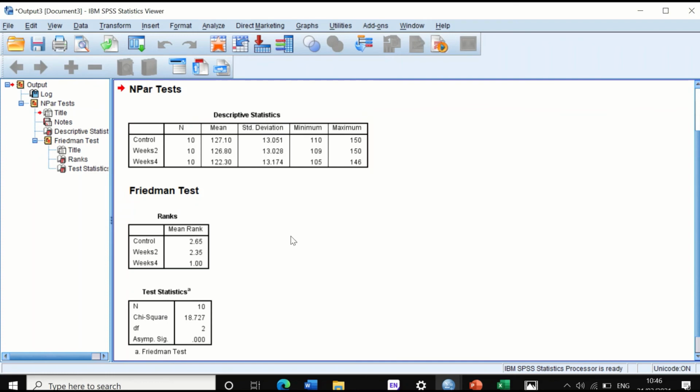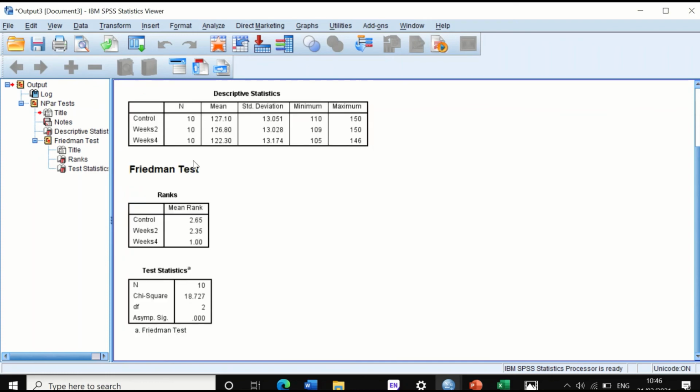It calculates the mean and the standard deviation. It puts the data into ranks: the control, the week 2, and the week 4, and then calculates the mean. Also, the test has calculated the p-value, and the p-value was found to be significant. Here it's less than 0.05. So this table shows that there is a significant difference between control, week 2 and week 4.